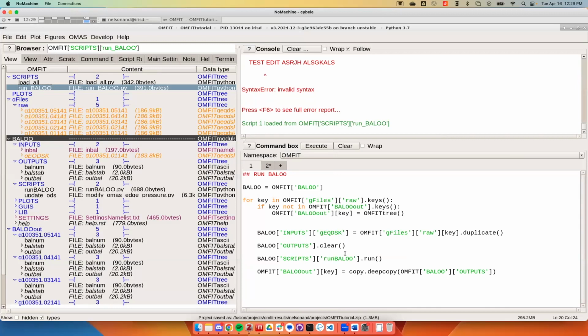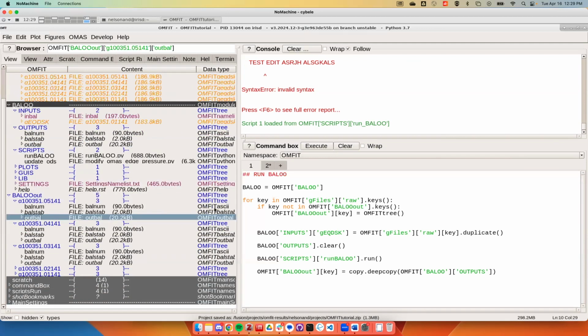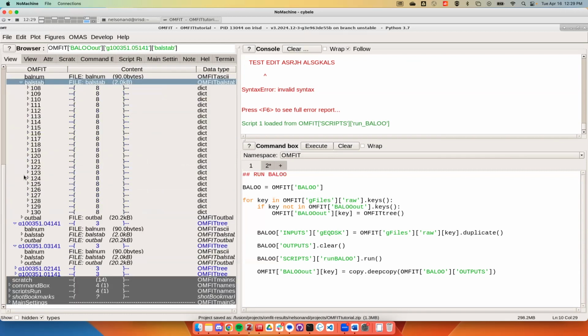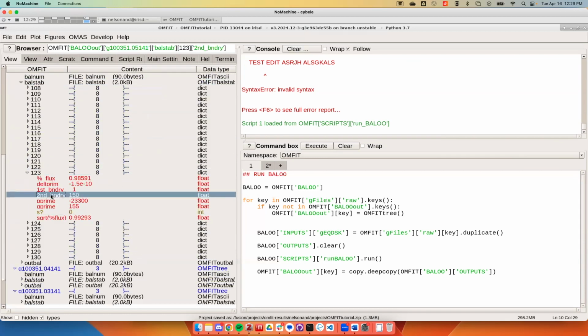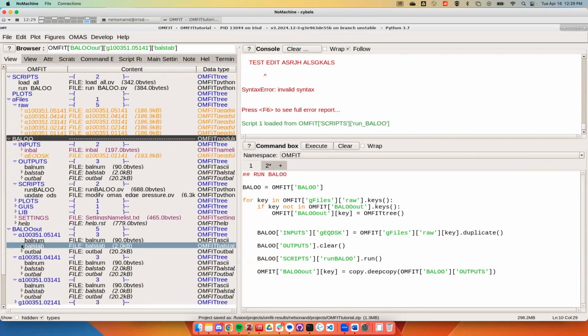Cool. So nice. I have some things. They are weird looking files. They are data type OMFIT ball stab, OMFIT outball, OMFIT ASCII. This isn't really useful to me. It's a bunch of files, right? OMFIT parsed them, but they're hard to use just as the files themselves. How do I learn how to use these outputs?